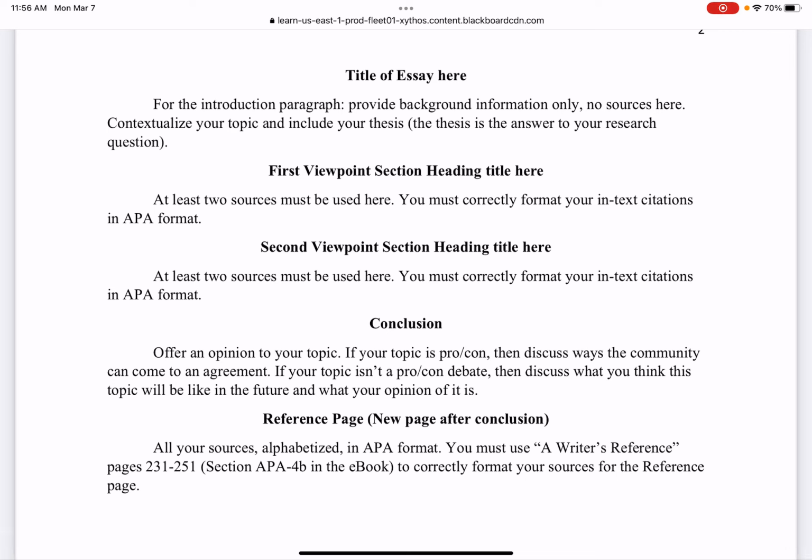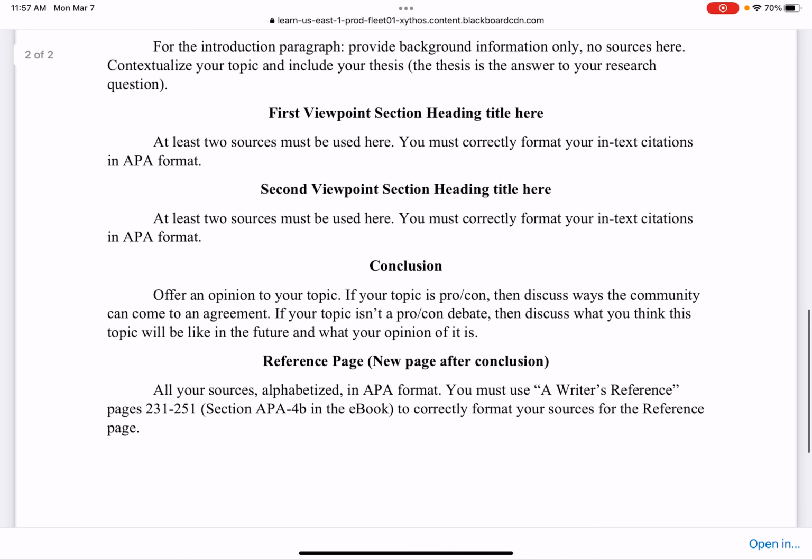You're kind of the puppet master in a research essay, where you're writing your own observations about these viewpoints to your topic, and you're using the sources to validate, to prove these observations. It's as if the two sources are talking to each other about it. So you can't have a conversation with just one.